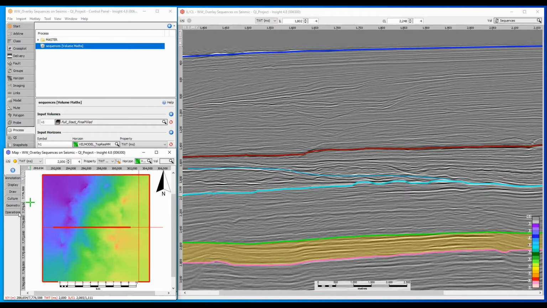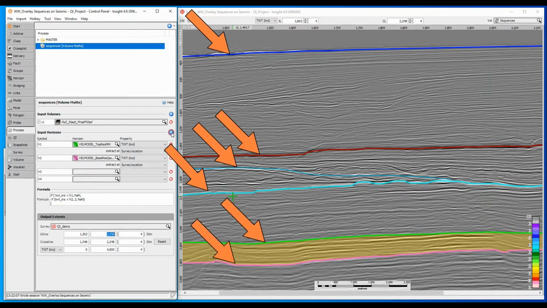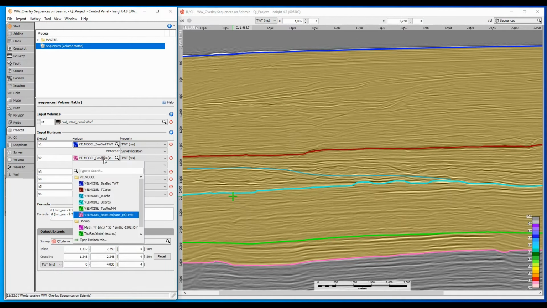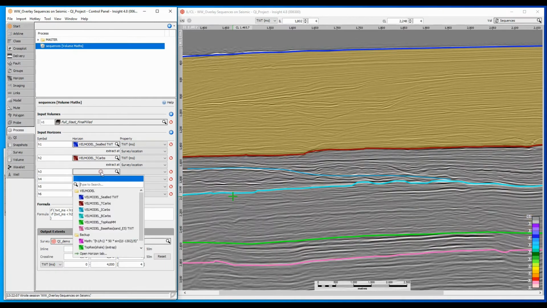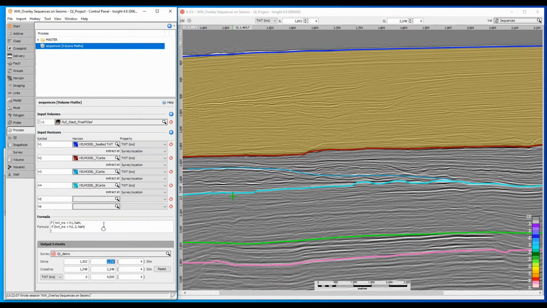I like the reservoir sequence highlight, but I now want to highlight all the sequences with a separate colour, and so the volume maths formula must be modified. There are 6 horizons in the section, so I must add another 4 horizons to the input and assign each one. As I change the definition of H1 and H2, the overlay sequence transfers to the top of the section.